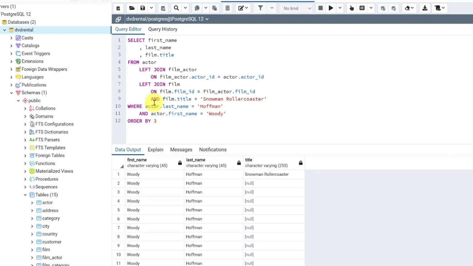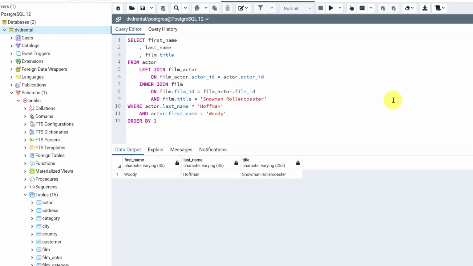Now, let's take that left join to the film table and turn it into an inner join, and then run the query again. Interesting. Now we've only got one row returned by our query. So let's walk through what happened here. We filtered the film table on Snowman Roller Coaster, but we specified that the join should only return matching records between the film table and the film actor table.